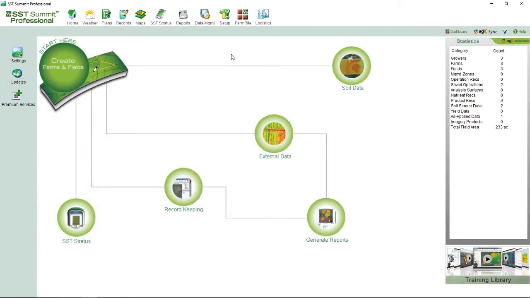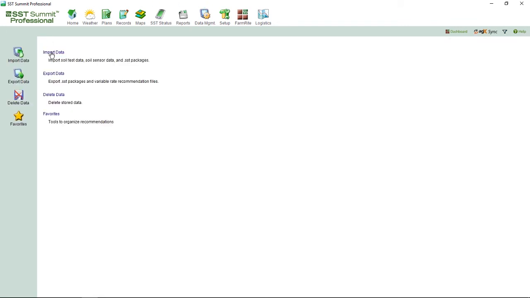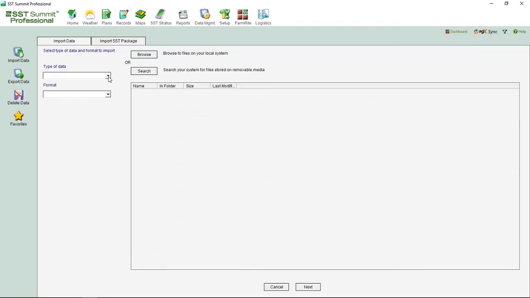The other topic of this video is the import of soil sensor data. We've added a new item in this drop-down list named soil sensor. This was previously known as EC data.